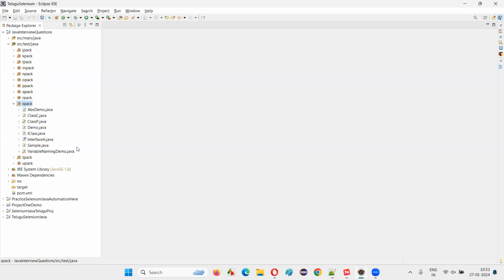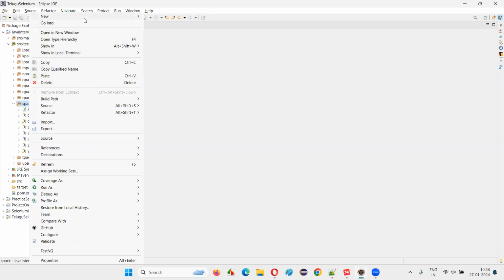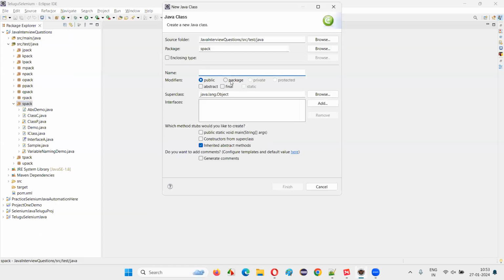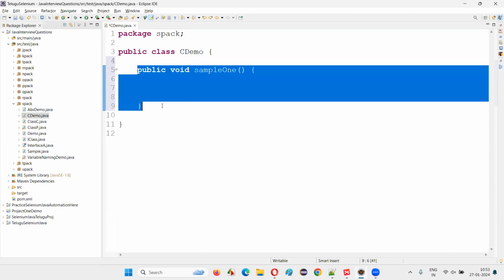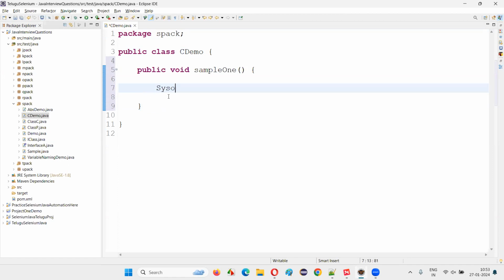For that, I'll switch to this Eclipse IDE and create a new class. I'll just name this class with some random name, C demo. Okay, C demo class. Some random name I'm giving. That's fine. Click on finish. Now inside this class, create a method first. I'm not going to create a constructor. I'm going to create a method, public void. I'll just name this method as sample1. And here I'll write some print statement.